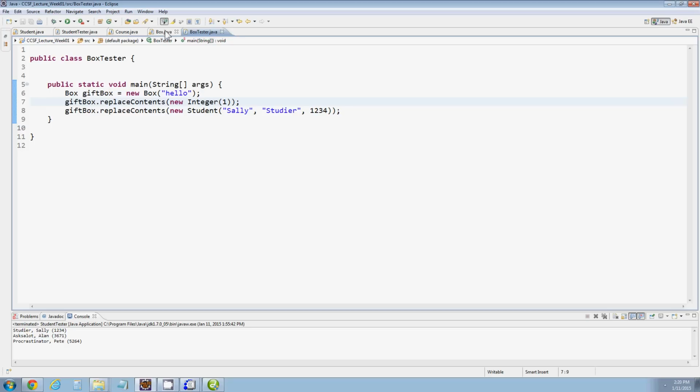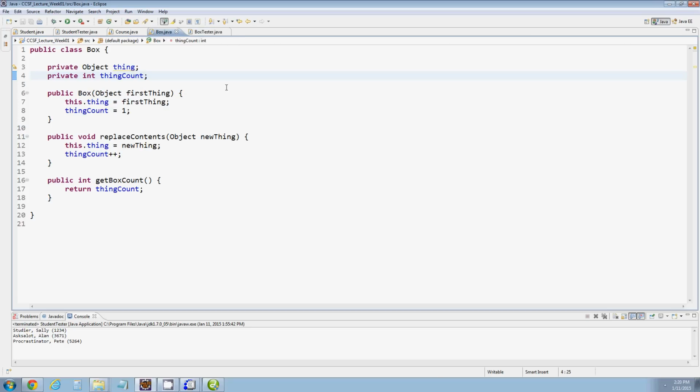Well, to do that, I'd have to add generics to my box class. So the way I do that is I define the data type in the class header by using a single letter inside angle brackets. Typically the letter we use is T for type. So what this means is I'm saying when you create objects of this type, you're also going to use generics to specify what kind of objects are held by that type.